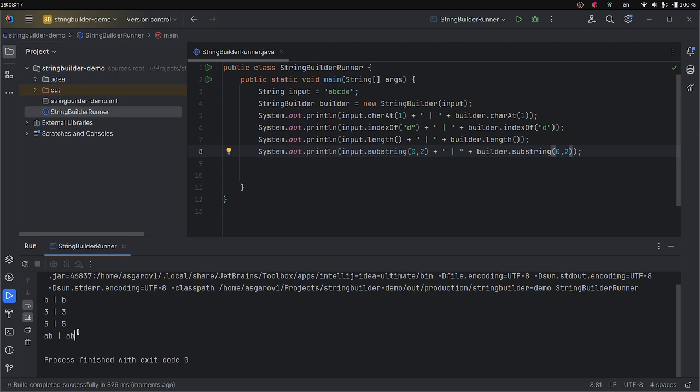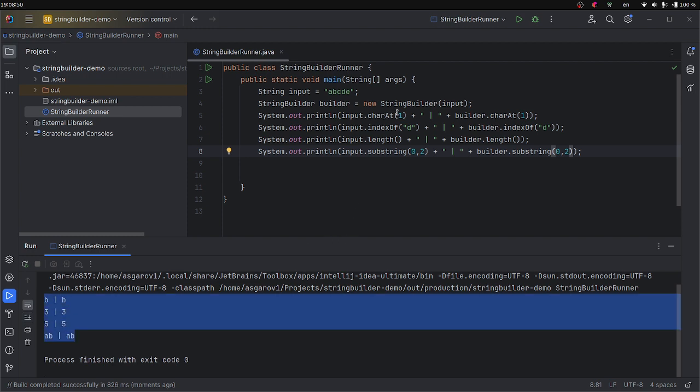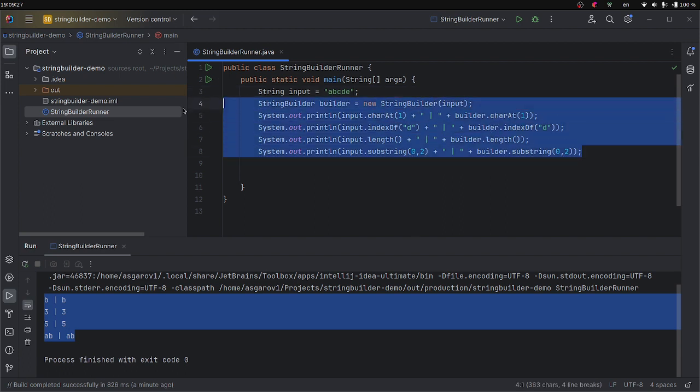So I hope you see it here. charAt(1) returns predictably B for both of them. indexOf returns the correct index of D, which is 3, because A has an index of 0, B has an index of 1, C has an index of 2, D has an index of 3. Length for both of them is 5, because they both have the same length. Substring from 0 to 2 is, as you can see, remember the first index that you provide is inclusive, the second one is exclusive. So it takes all the characters from the index of 0 till the index of 2, but 2 is not included. So that's why it's A and B only. So I just wanted to point out that these all work exactly the same.